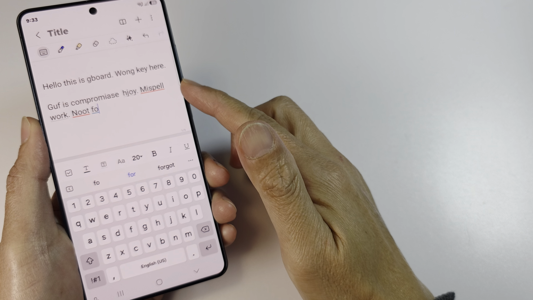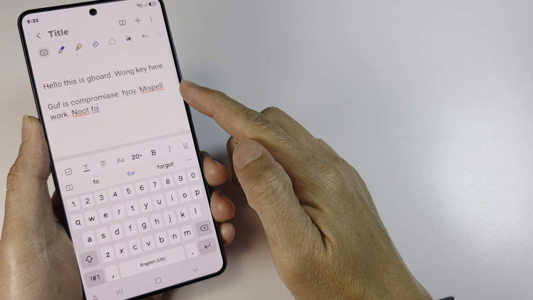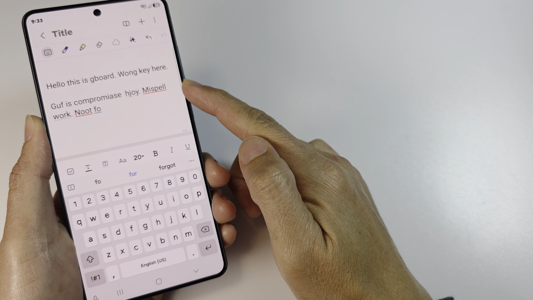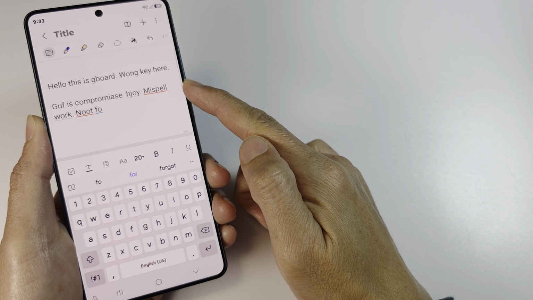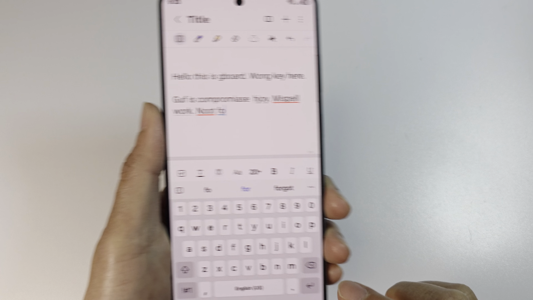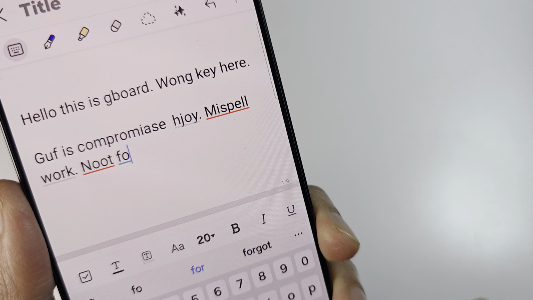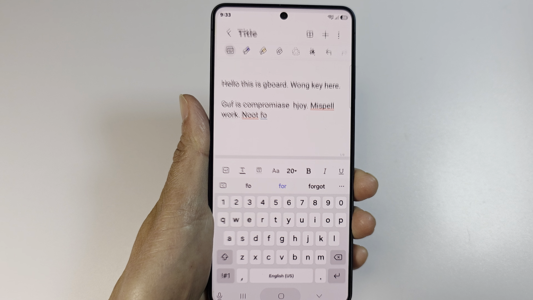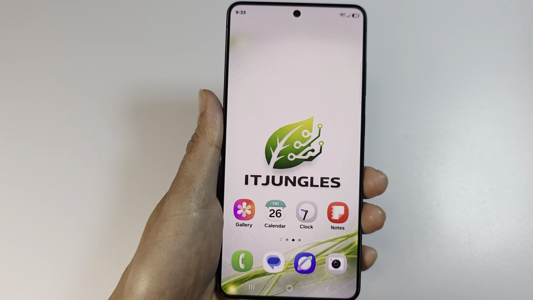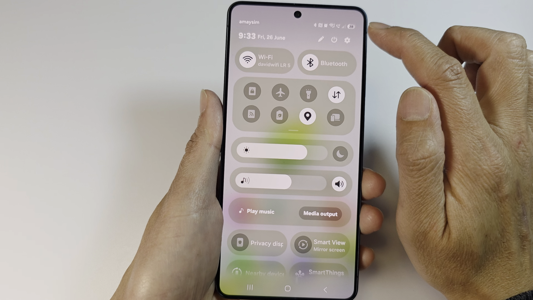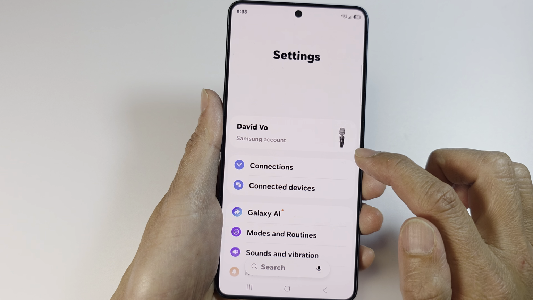How to fix spell check not working on Samsung Galaxy S26, S26 Plus or Ultra. First, tap on the home button to return back to the home screen. Now on the home screen, swipe down at the top and tap on the settings icon.